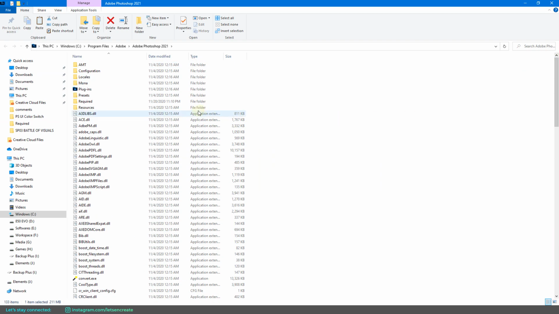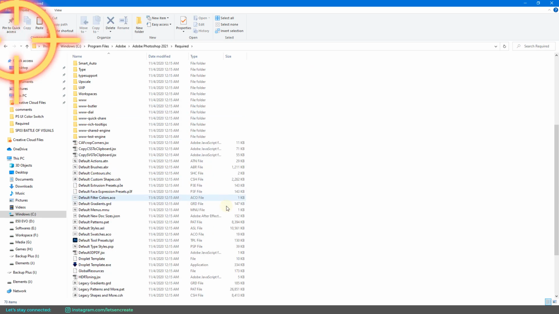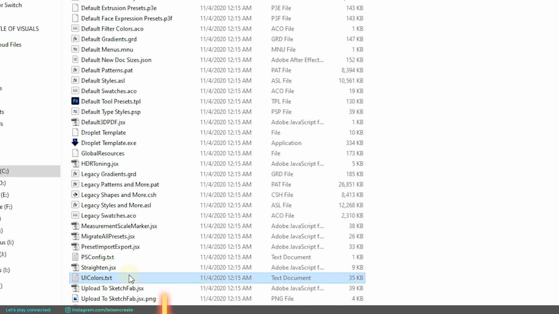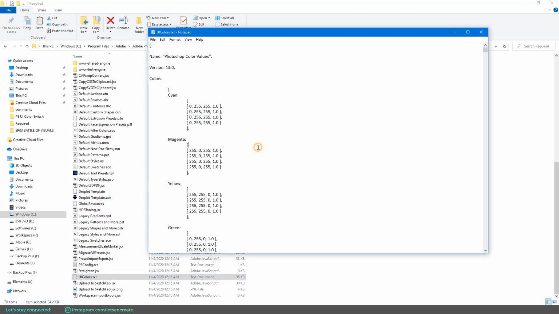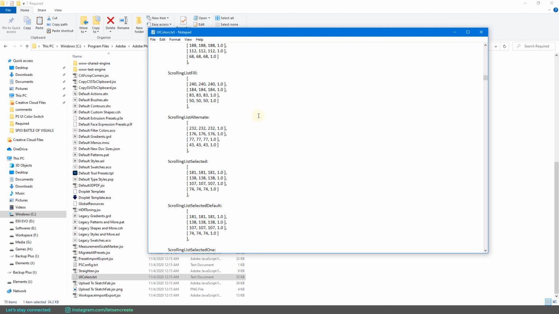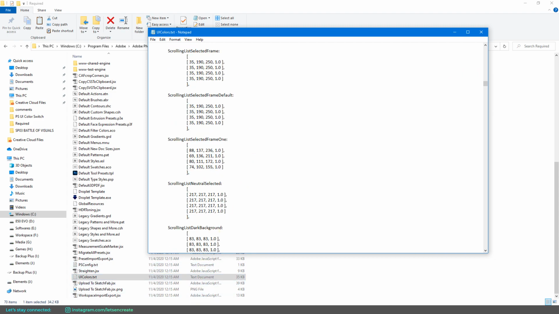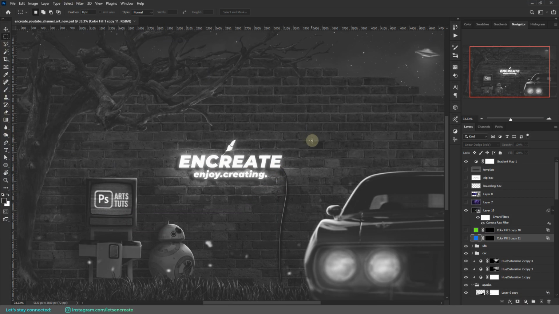Over here, you need to go inside this Required folder and locate this UIColors.txt file. Now, if you're using an ancient version of Photoshop, this might not be there. I don't know if there's another way to change the colors, but for the newer versions, this is the way to do it. If you open this file, you will see that it has all the user interface elements. And if you scroll down a bit, you'll see all these names or attributes for the UI elements like scrollbars, buttons and all. These correspond to different user interface elements like this scroll bar, these widget buttons and all.